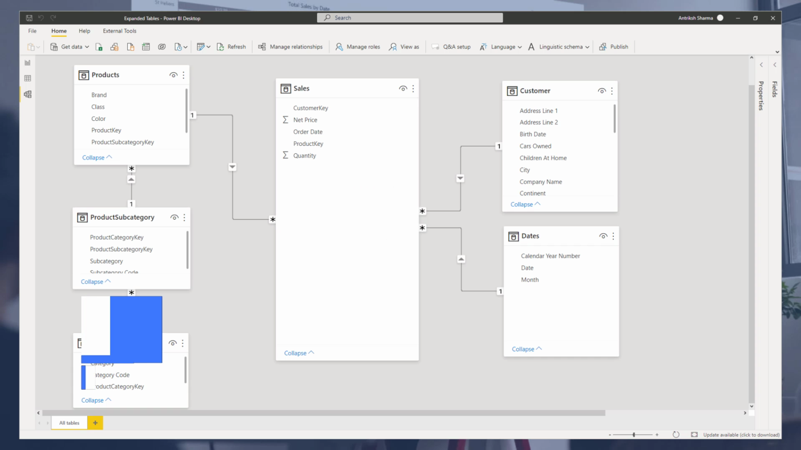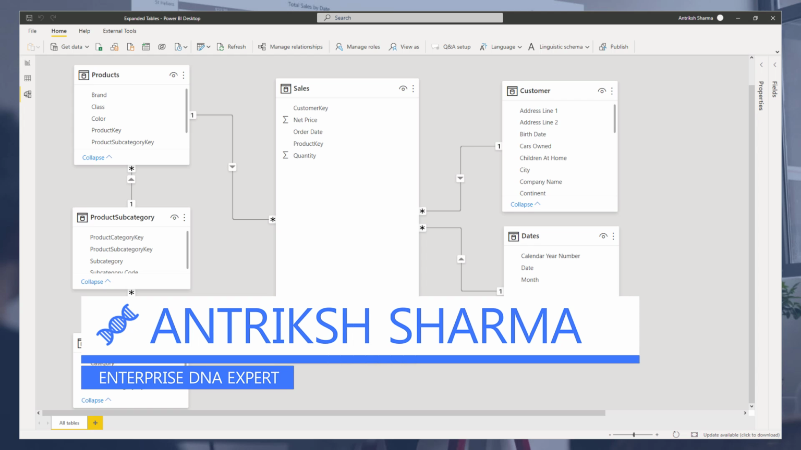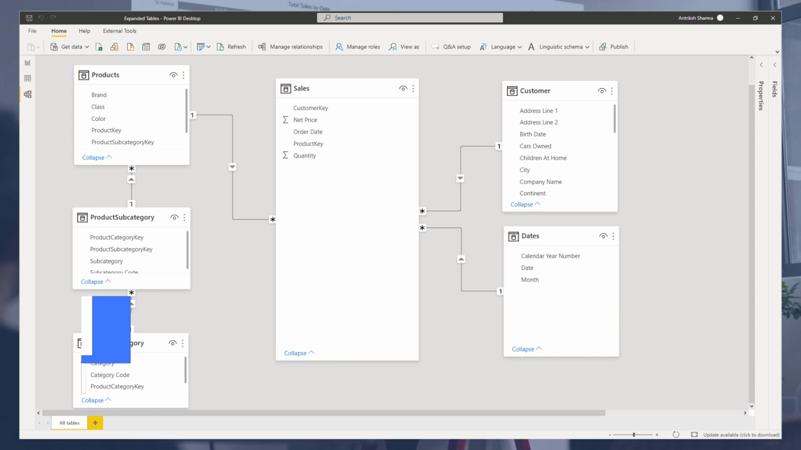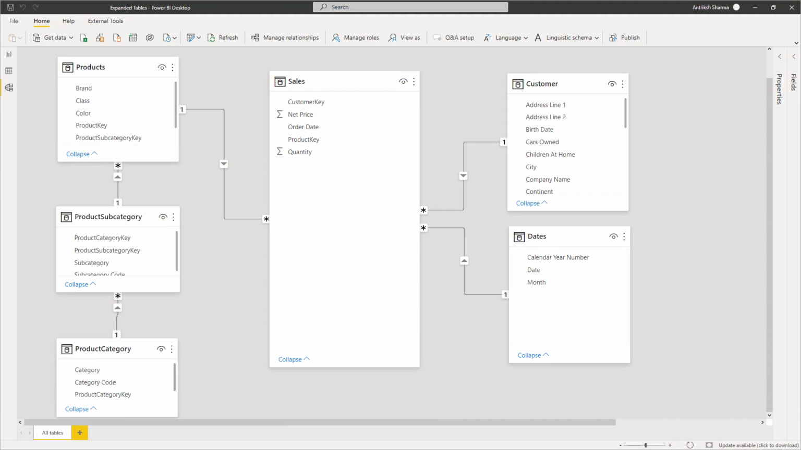Hey everyone, in this video we are going to take a look at a very specific scenario that I'm sure all of you must have encountered while working with DAX, and that is the expanded table. And I'm sure expanded tables must have messed up your calculation at least once, in case you have used them without knowing how they are actually working in your calculation.